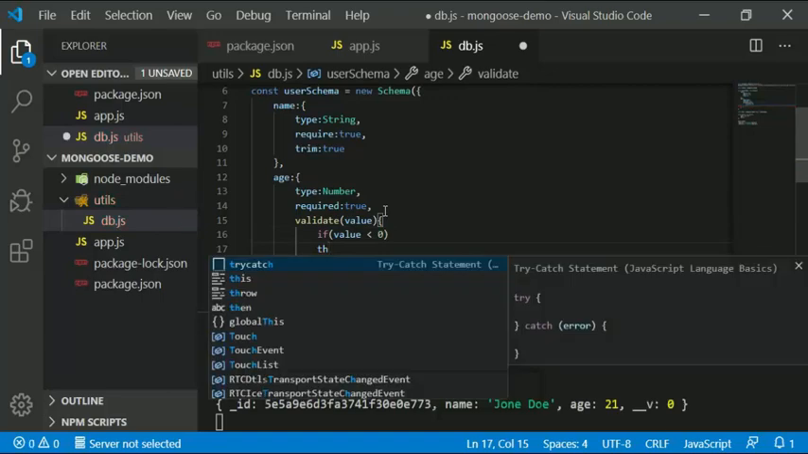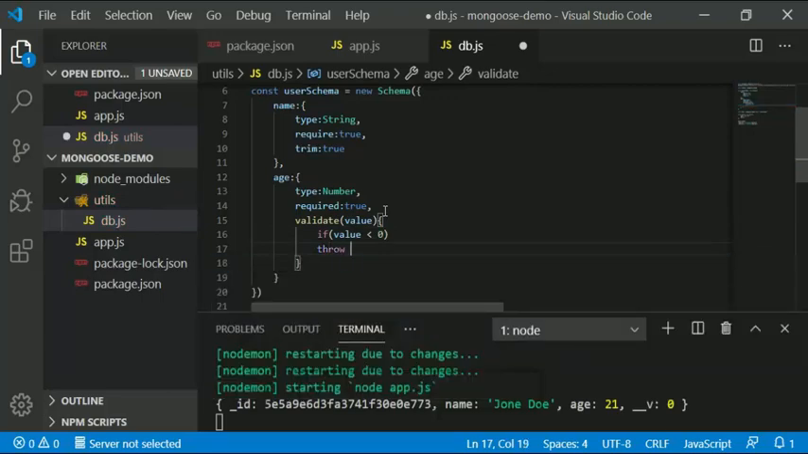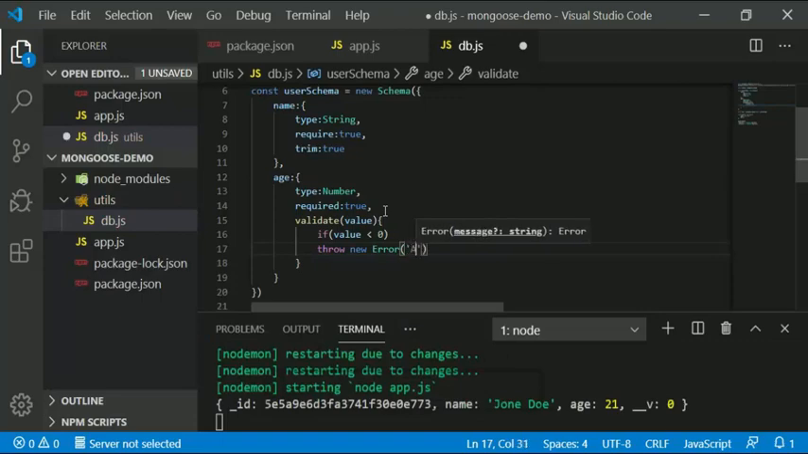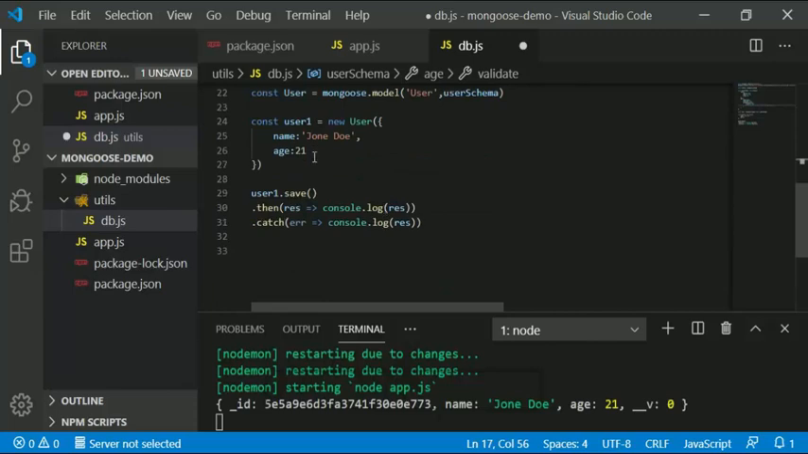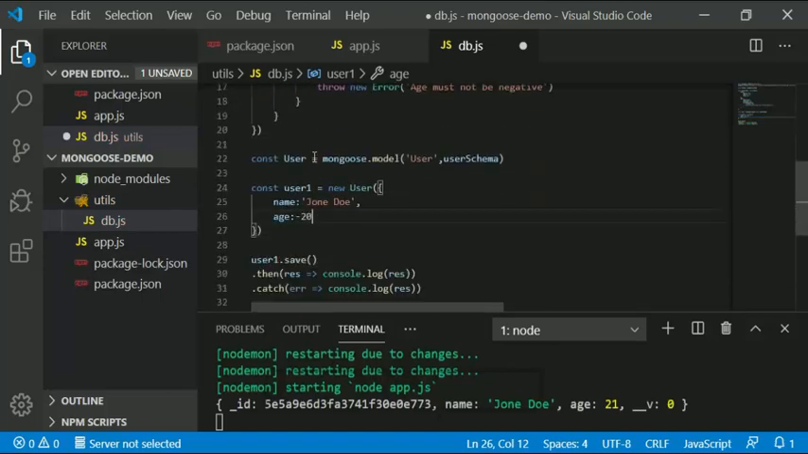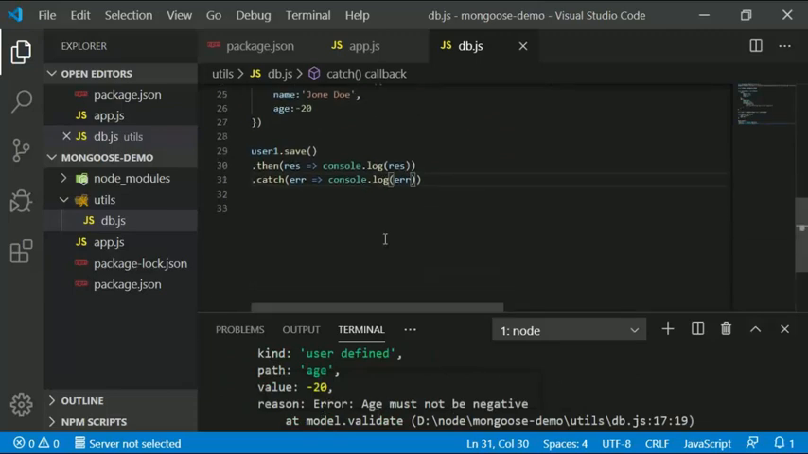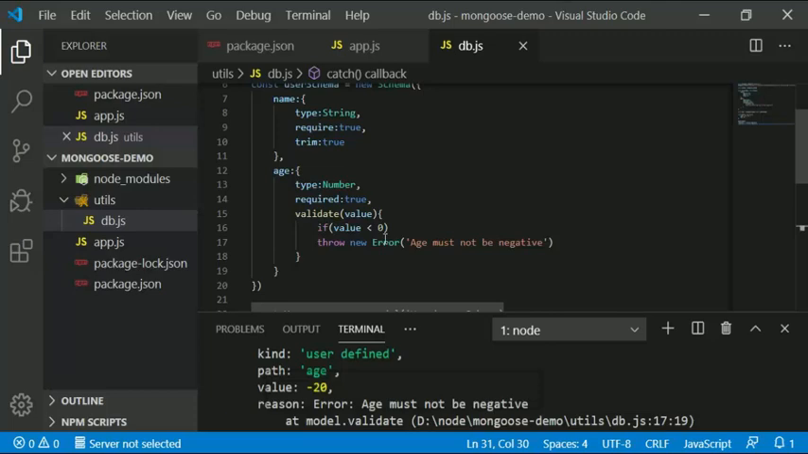So for throwing the error we can use throw new Error, and let's say age must not be negative. So if we save it, no, first we have to change the value of it. So let's say I write -20, and now if I save it, you will see that it gives an error that says age must not be negative. So Mongoose can be used for performing any validation that we require.